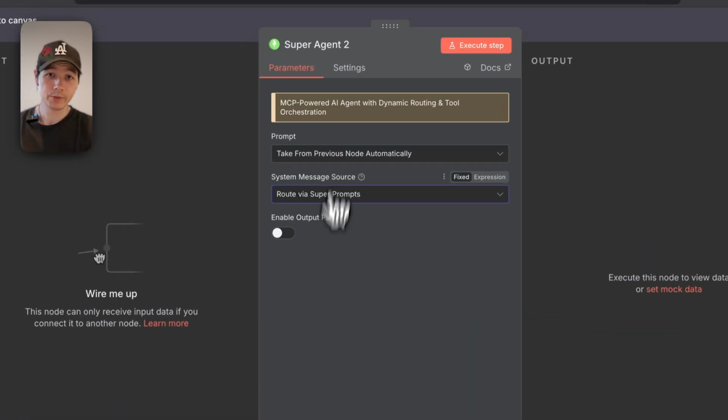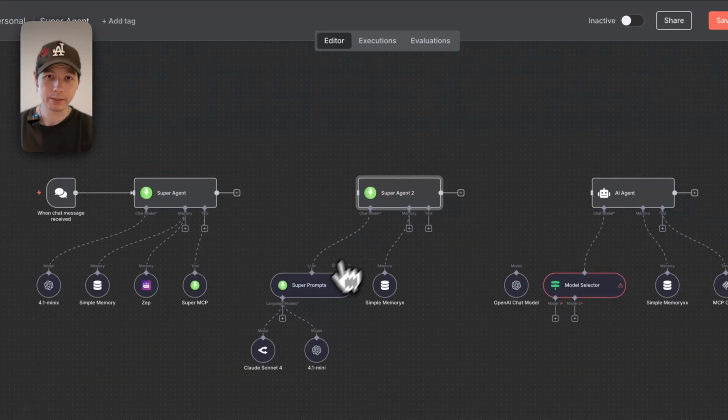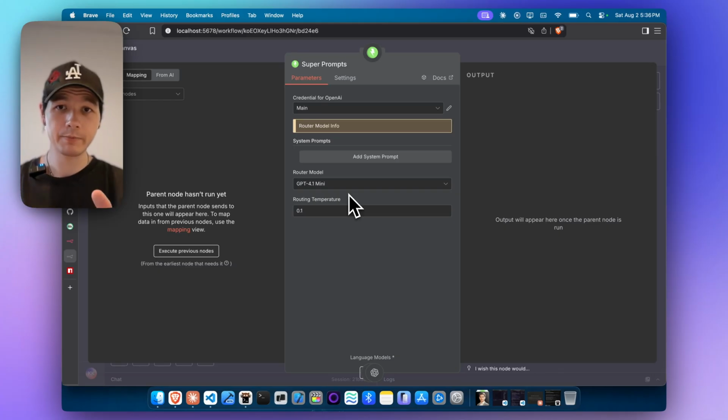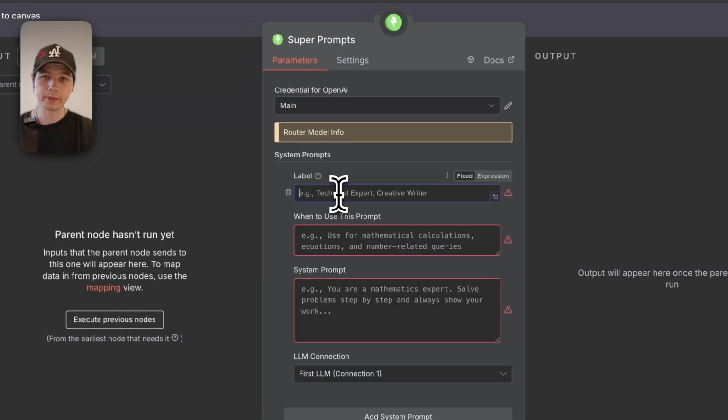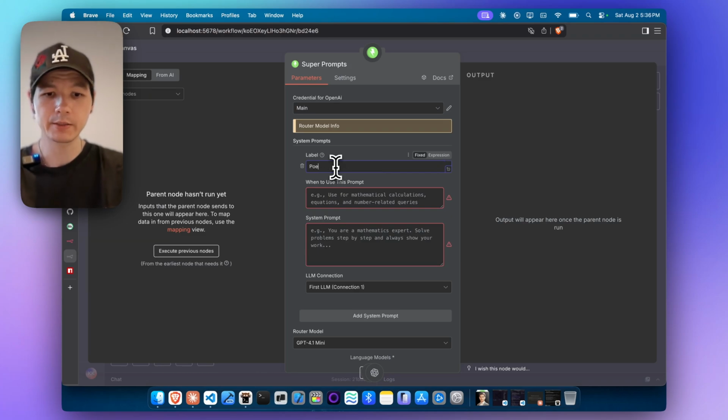Now that's going to disregard the system message from the super agent, because all the system messages are then going to be from this right here. This is how we're going to be utilizing and making these prompts as well. So we're going to click on add system prompt. The label right here is just for us to know what this actual prompt is for. So we could just say something like poem.